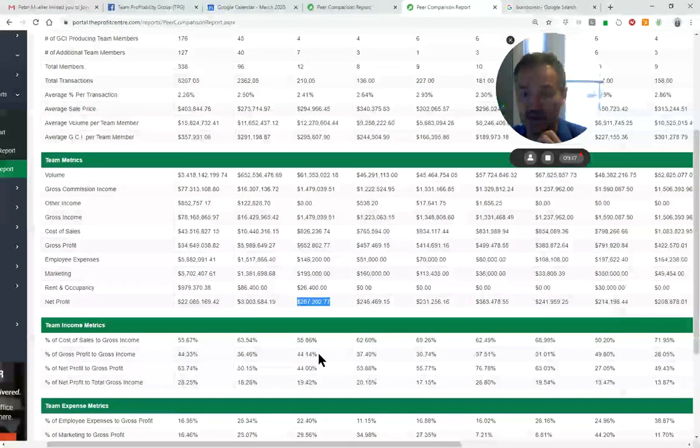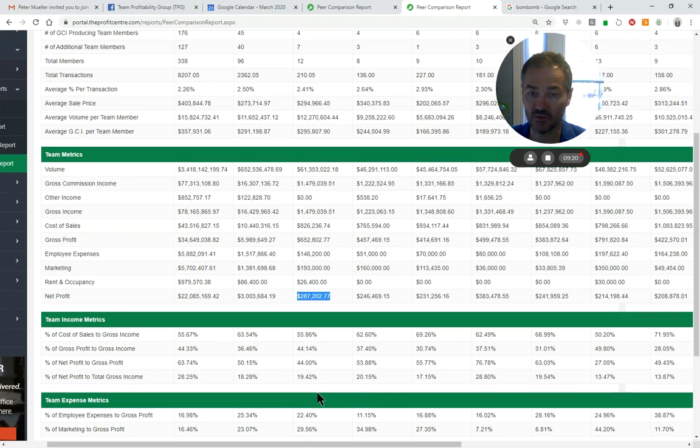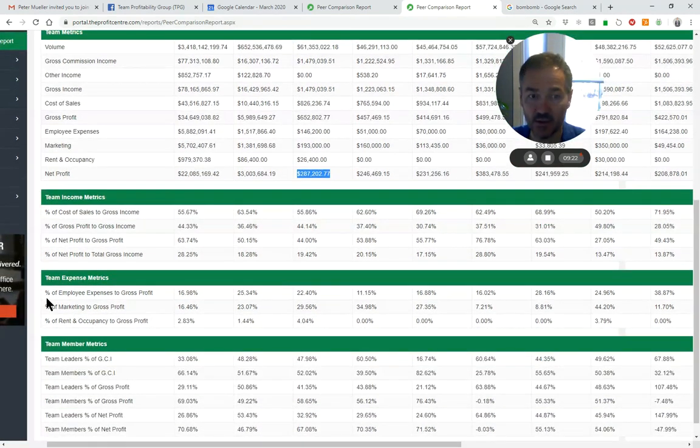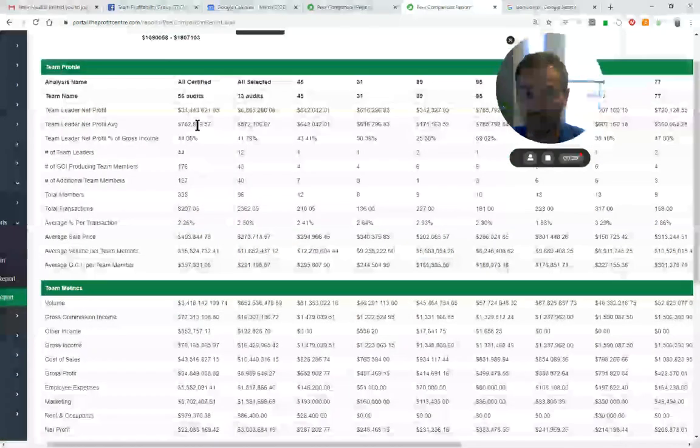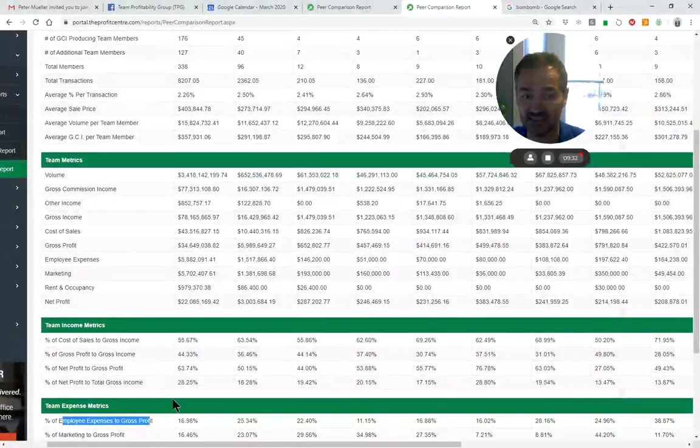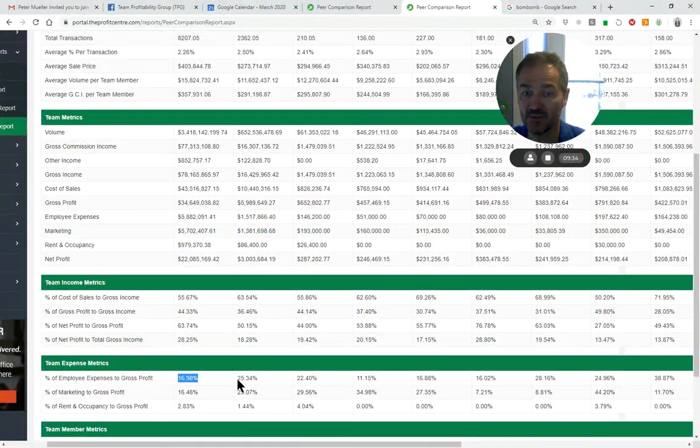And now we can also break down different analytics. So a good analytic I like to look at is, what percentage of the gross profit are they spending on employees? So you can see that the average of all teams combined is 16.98%. The average of teams that are doing $1 million to $1.8 million is 25.34% of the gross profit. And this particular team leader, they're spending 22.4%. So you can see they're almost bang on to the average of teams within the same range of gross commission income.